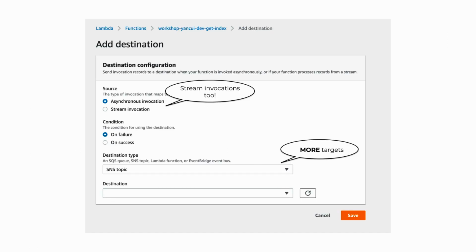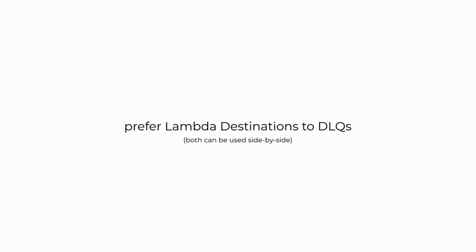So compared to the normal DLQ, you have more targets with destinations and it supports stream-based invocations as well as async. So for the purpose of capturing failed invocation events, you should be using Lambda destinations instead of DLQs. Although you could just use both side by side, but I don't see why you would do that in practice.